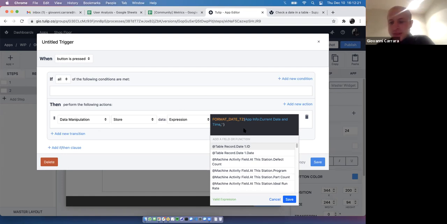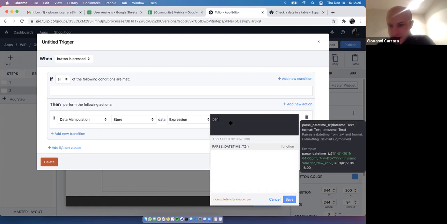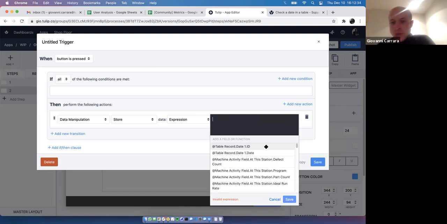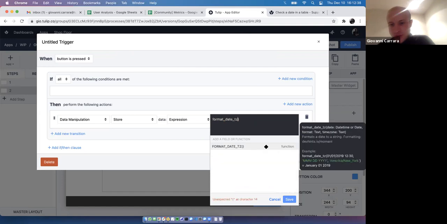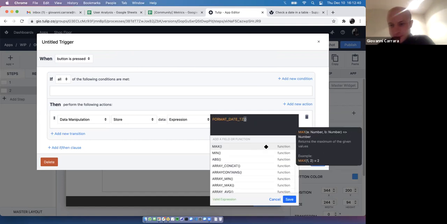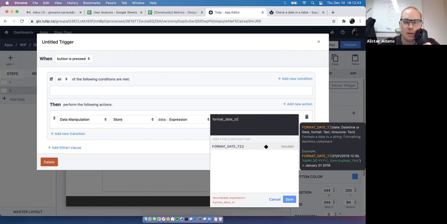There's either format, there's two of them. There's format and there's parse. The parse essentially passes in the components as text and converts it to a date time, whereas the format allows you to specify the format that you want.